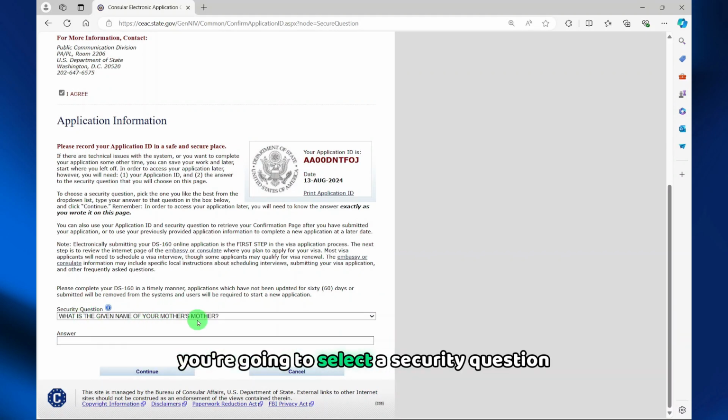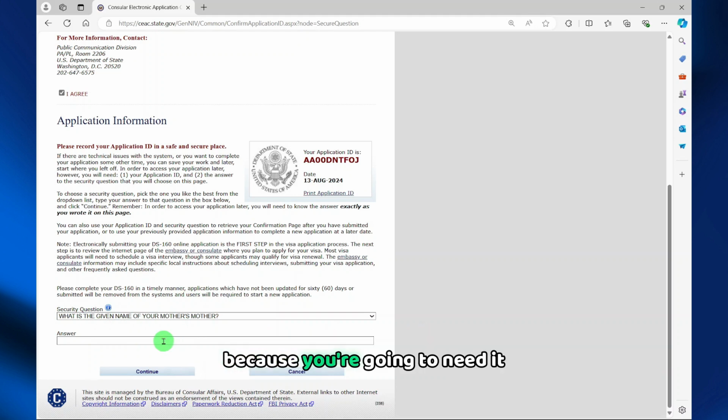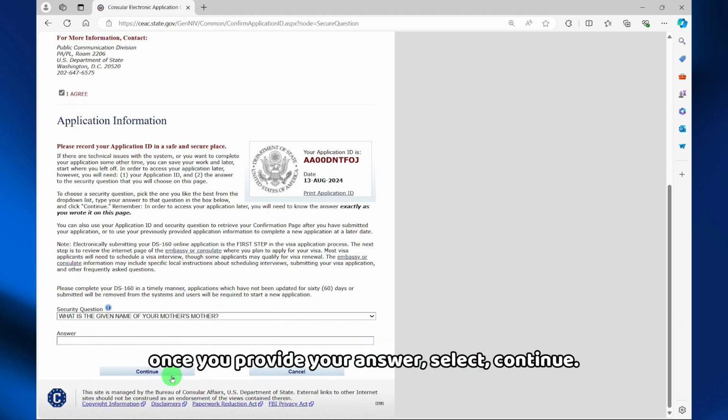Then scroll down and select a security question. Then here you're going to select a security question and provide your answer. Make sure you write it down because you're going to need it to retrieve your application. Once you provide your answer, select continue.